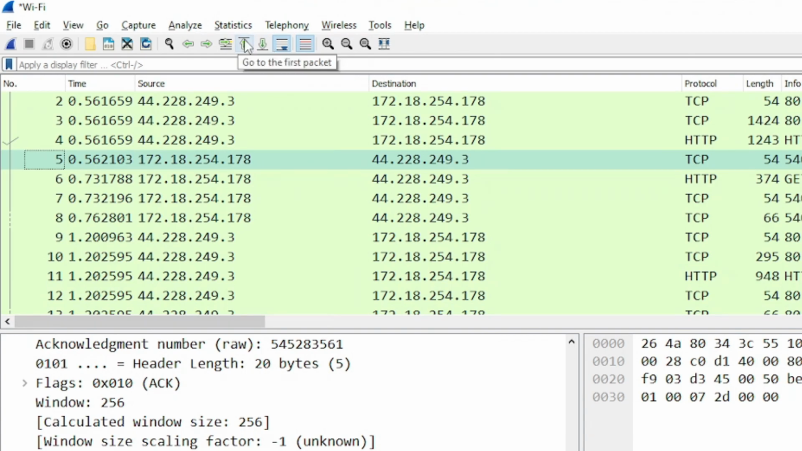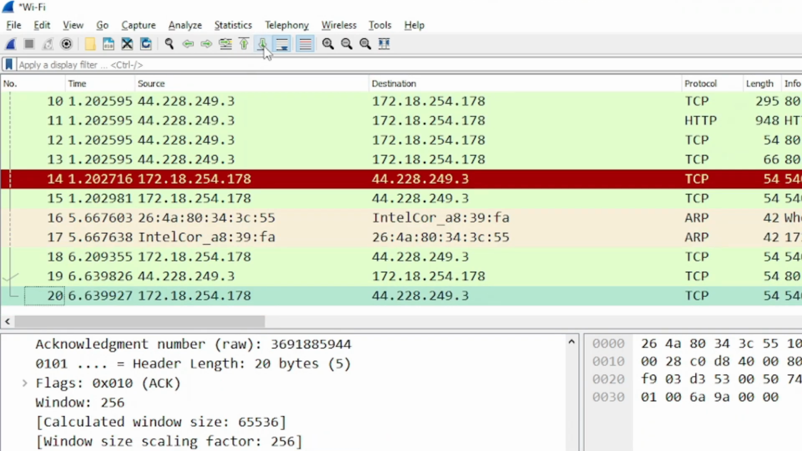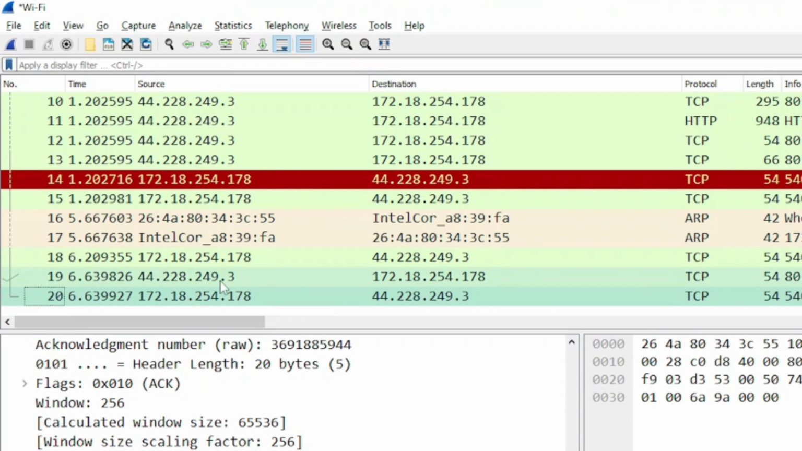The up arrow key is going to take you to the first captured packet in the list. Click on it. As you can see, it is highlighting the first packet in the list, and the down arrow key takes you to the last captured packet, right?